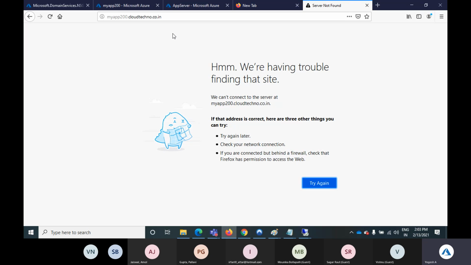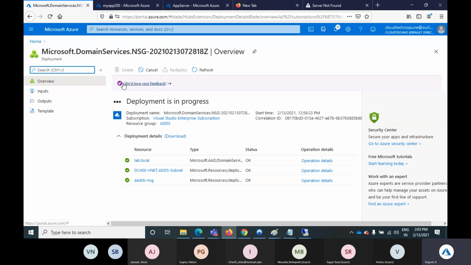Any question, any doubt? Globally, to replicate any record, it takes 24 to 48 hours, right? Right, this is normal behavior. As per Google, it will take 48 hours.